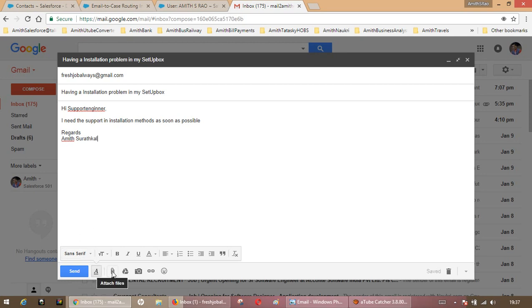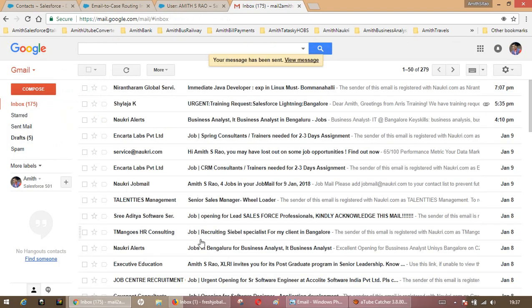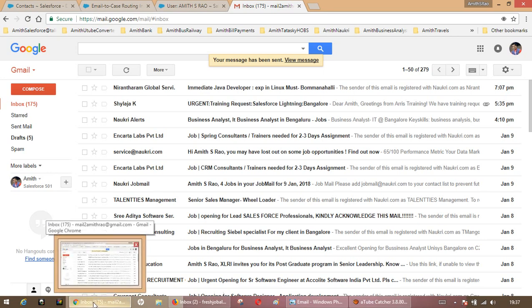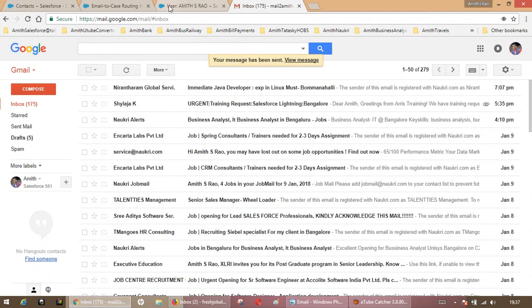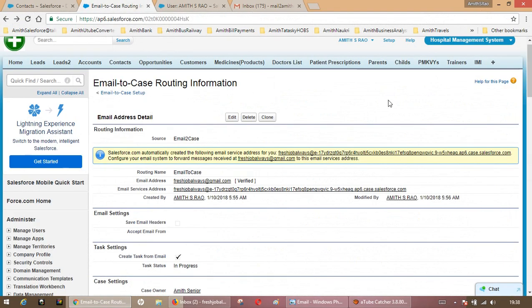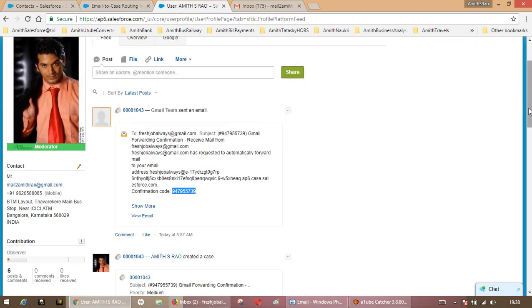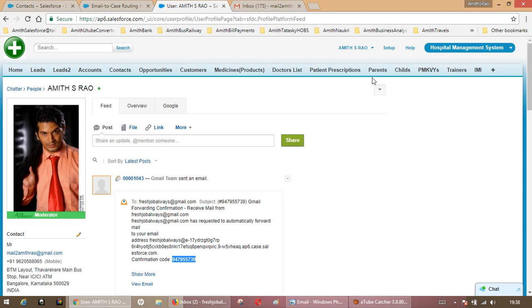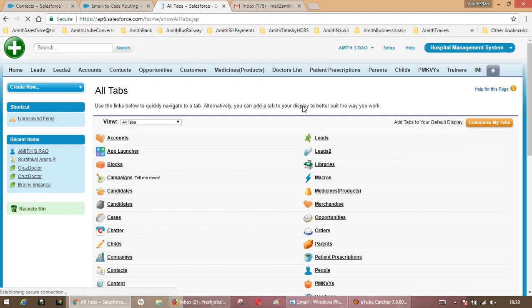Okay. Now I can attach the files as well. You can view these attachments of any files. Say for example, even the main home page. So I will send this. Now once I'm sending this, what happens is, if I'm logging in, do you have the case? I'll go to the case object.